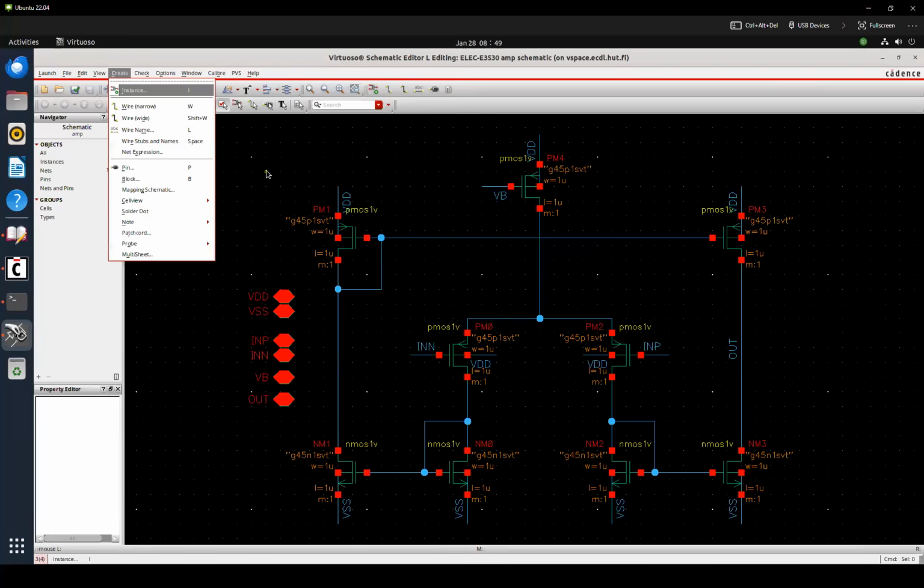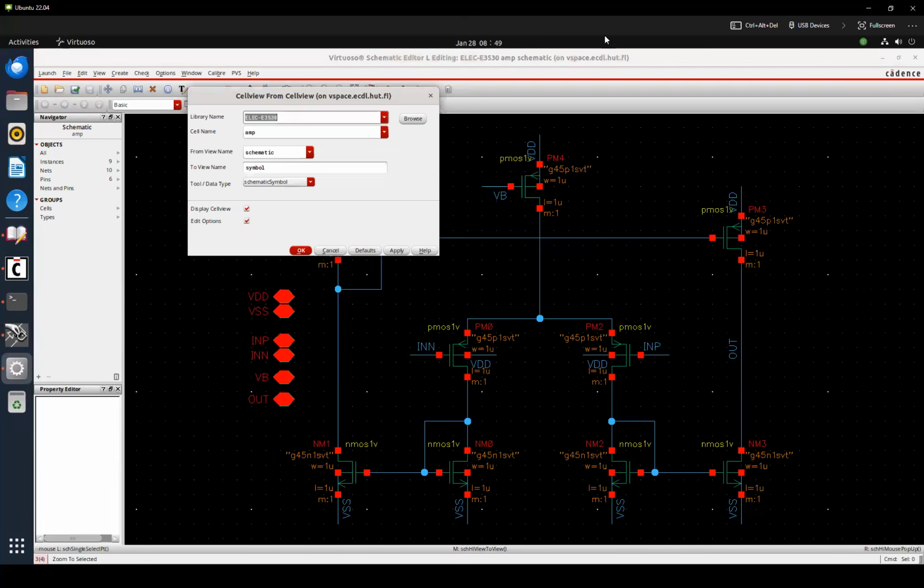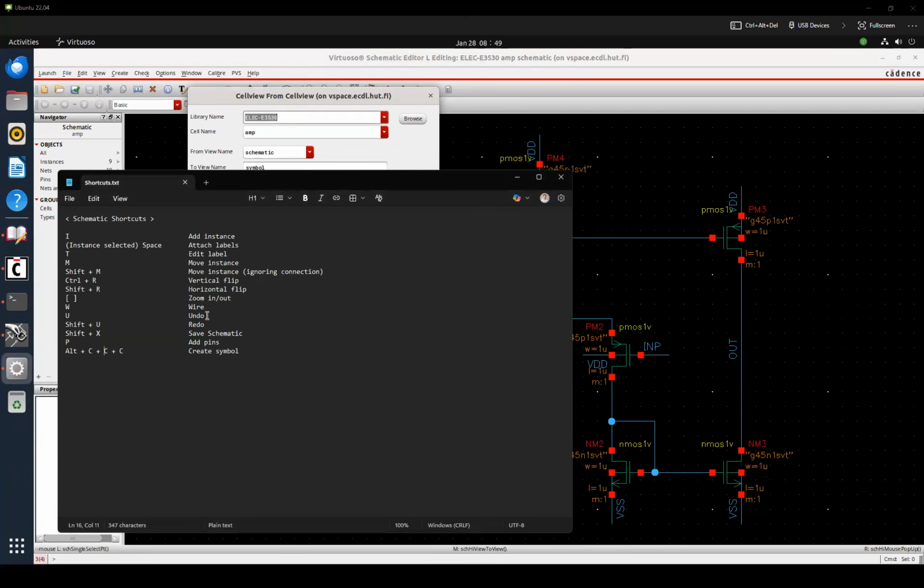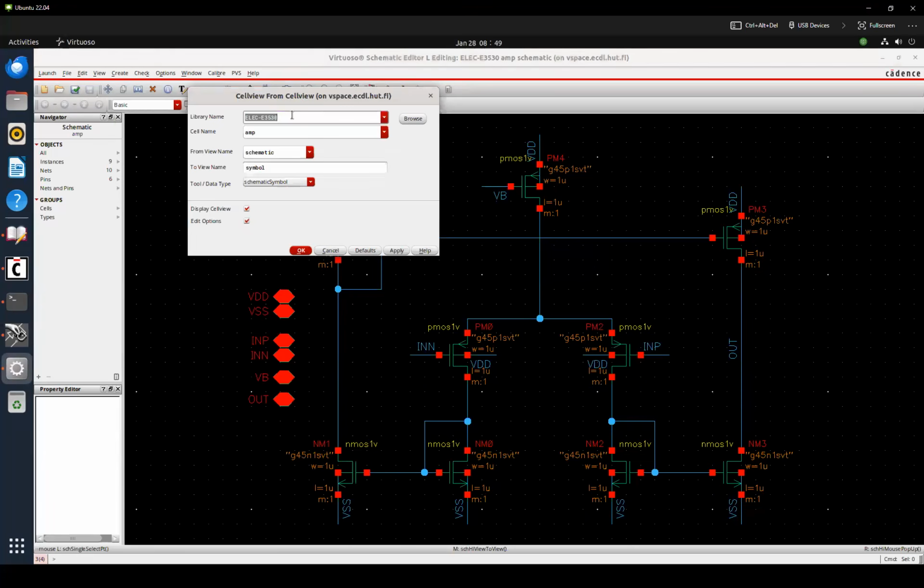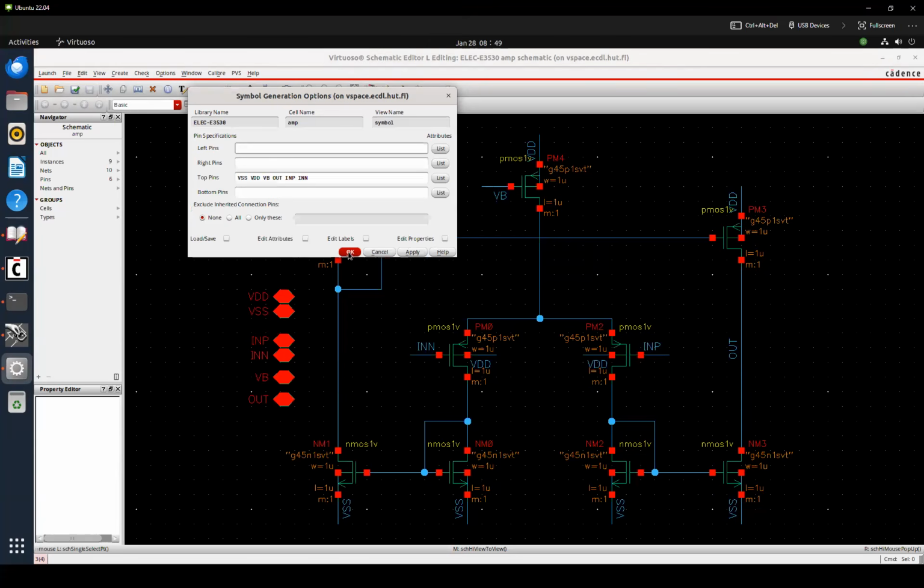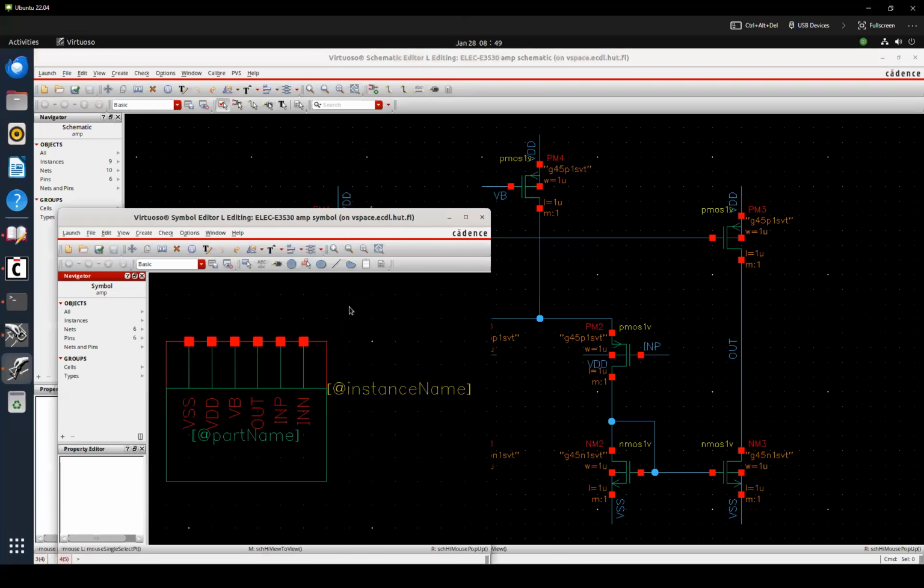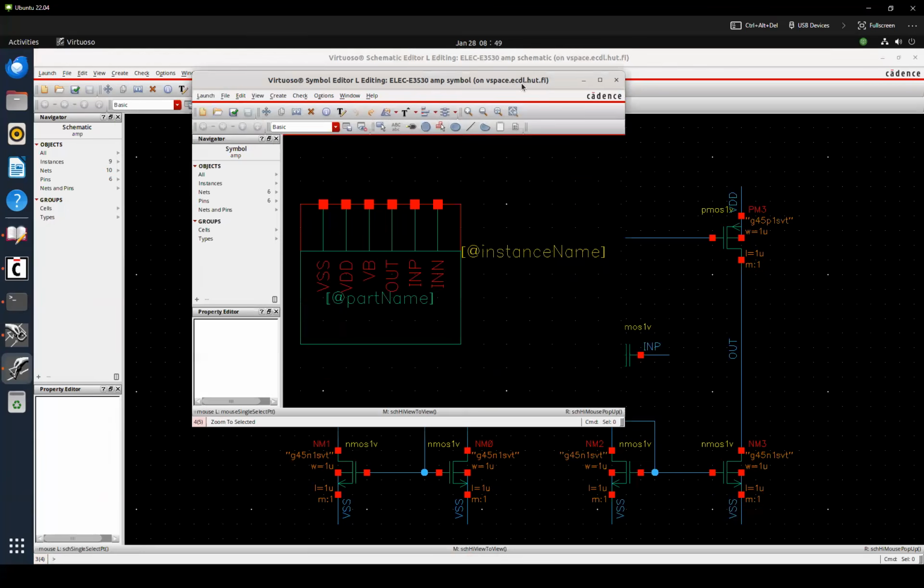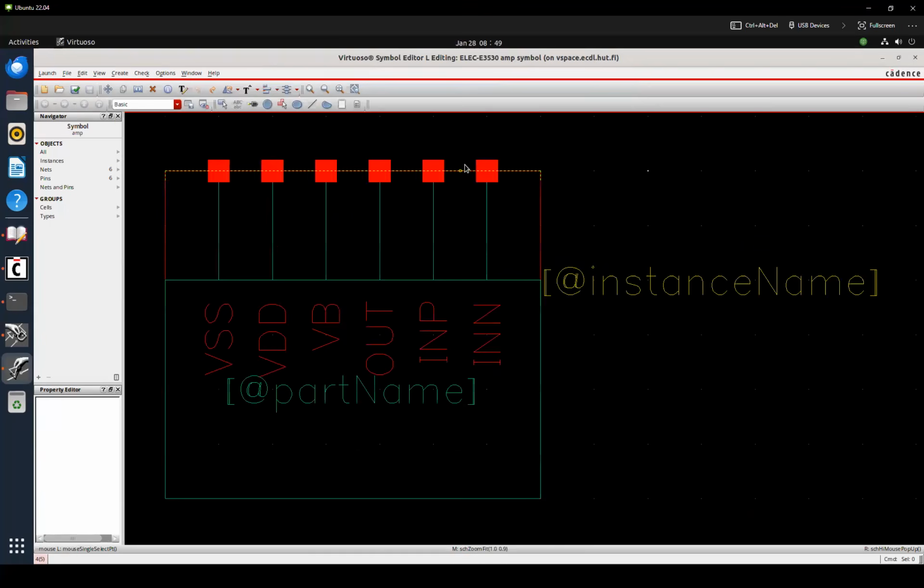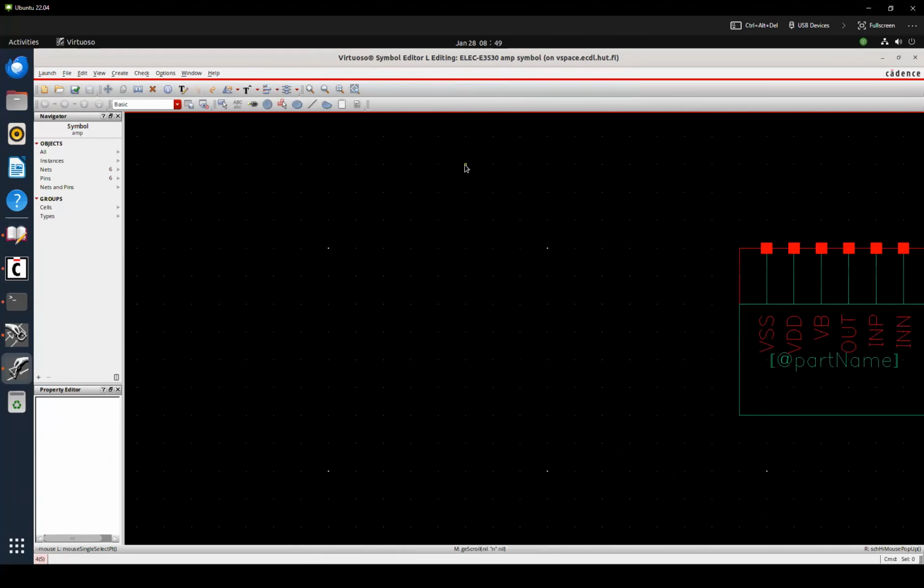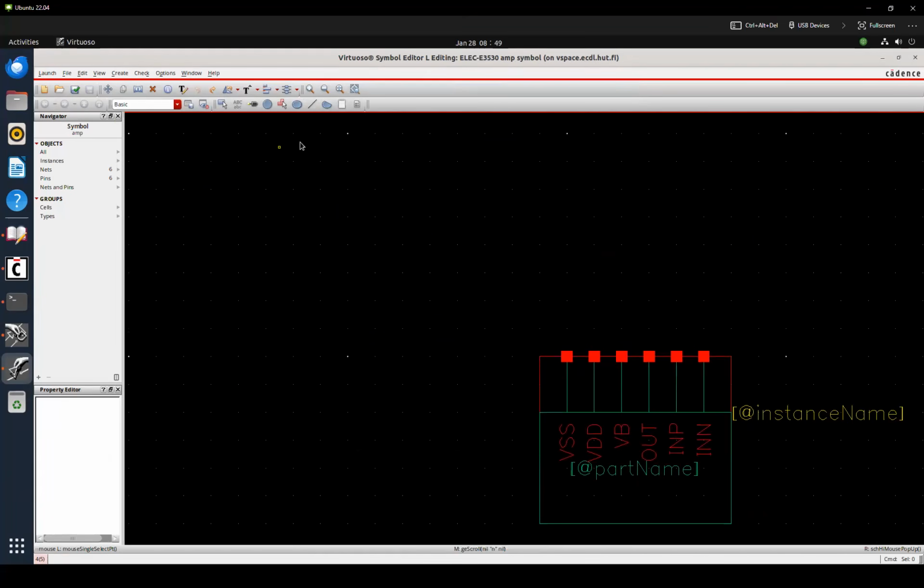Let me see. Alt C, C. Okay, then Alt C and C. Okay, then you can simply press OK and OK for everything. Then you will generate a symbol like this. So let's make an amplifier diagram.